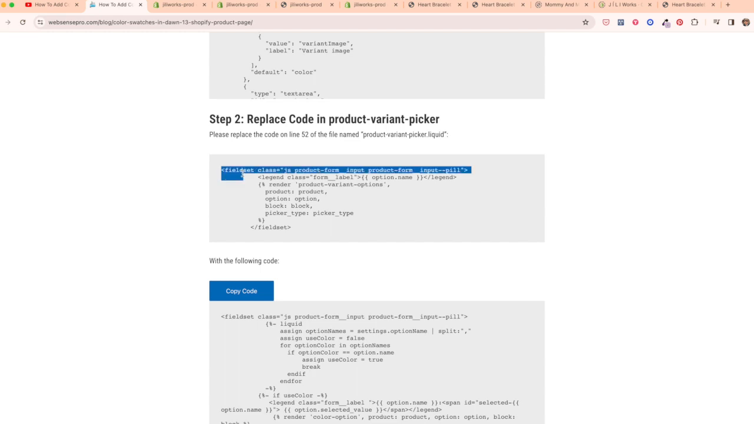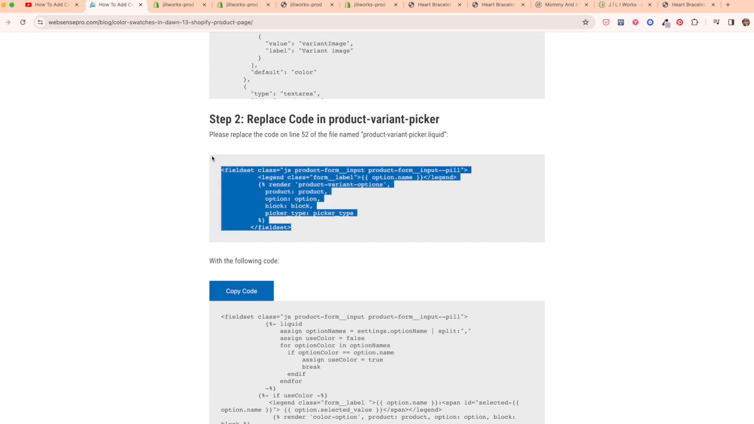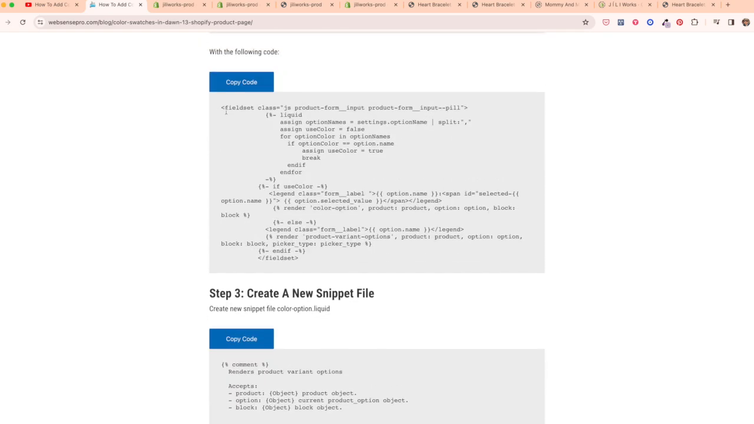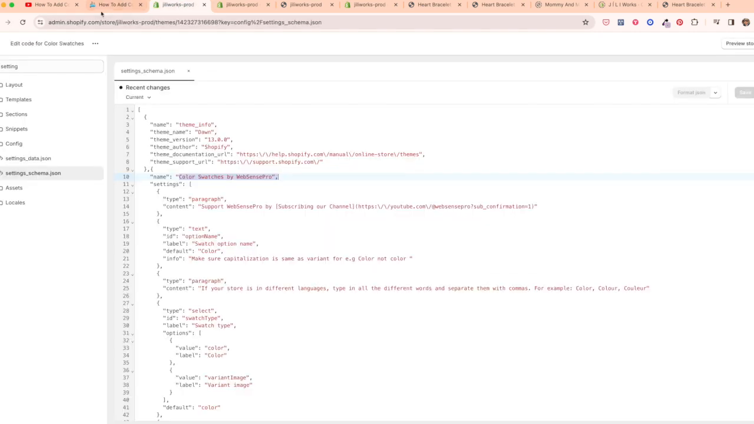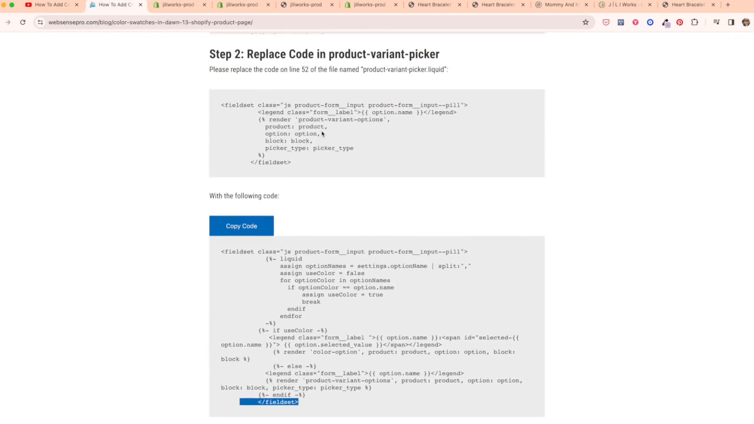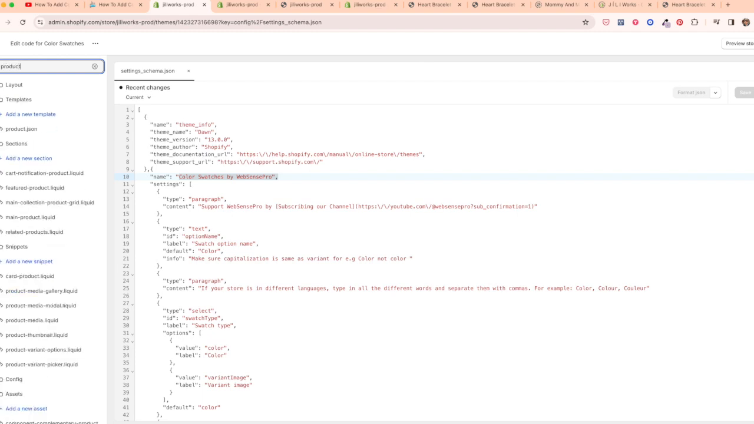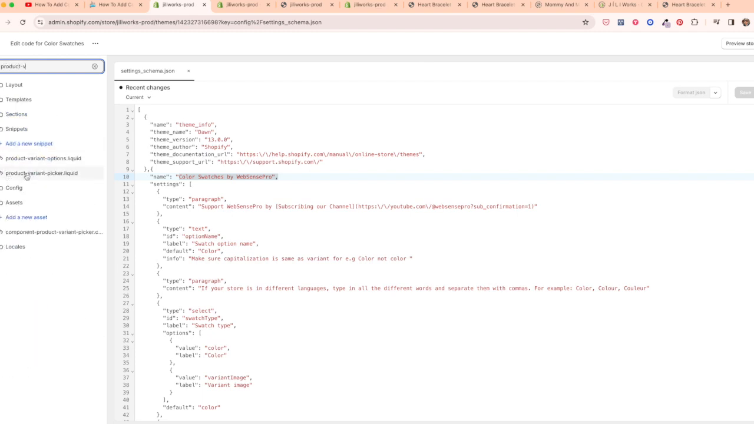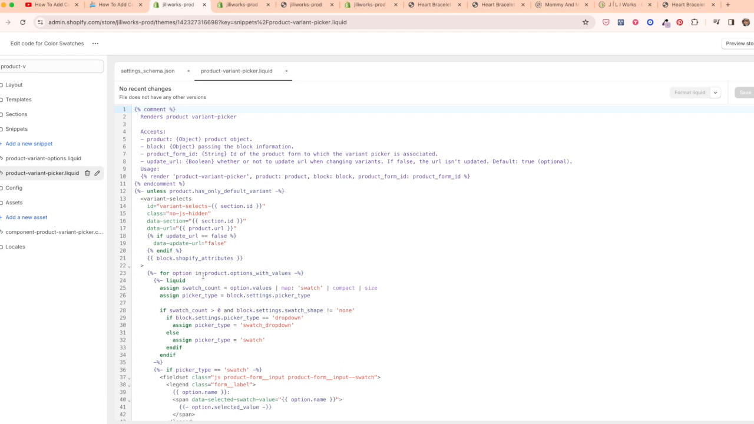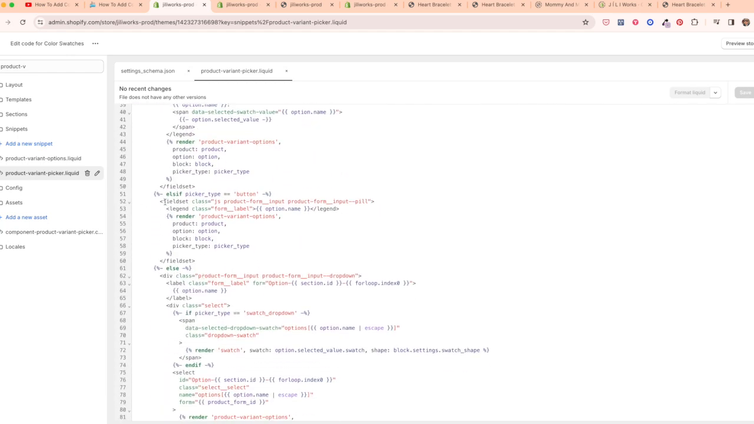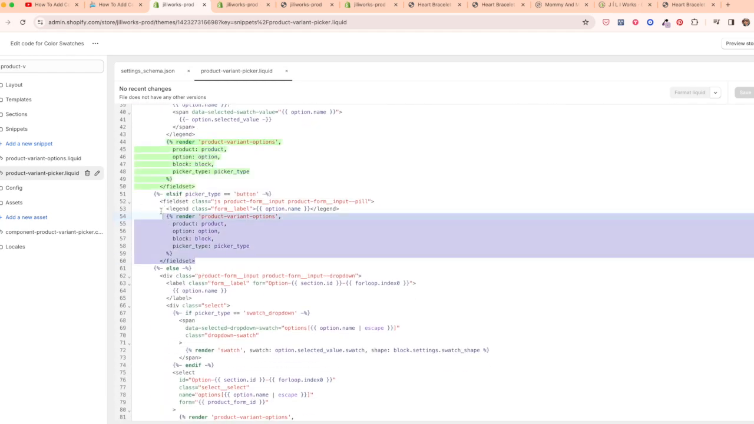Okay, so we're looking for something that says fieldset. That's the opening tag. This is the closing tag. And we delete this and replace it with all of this code, right? Opening fieldset tag, closing fieldset tag. So if we go here, what was the name of the file again? Product variant picker liquid. Okay, and if we browse down to line 52, this is what we'd be replacing. So we'd be deleting this.